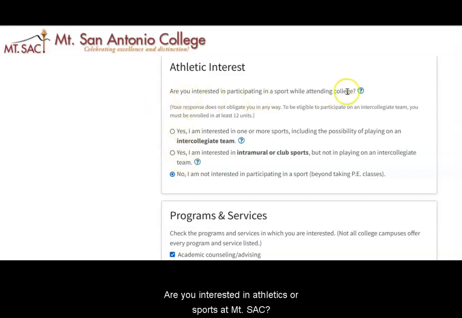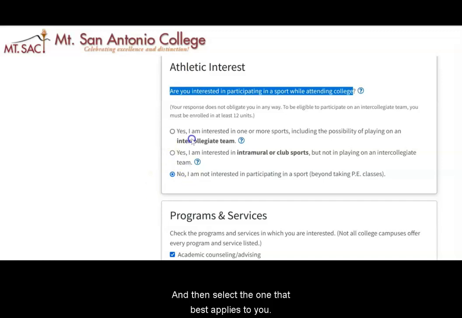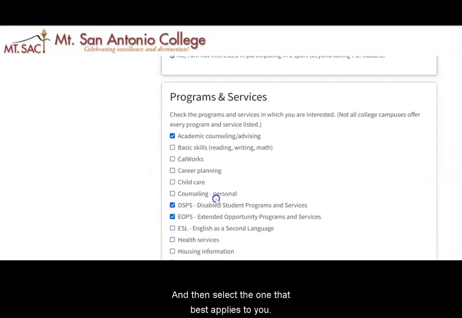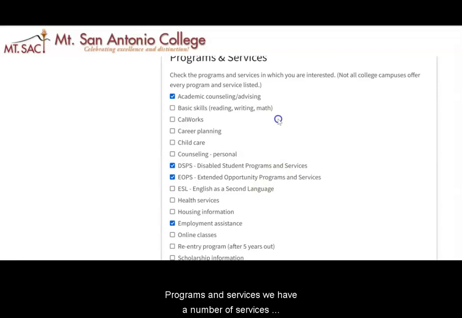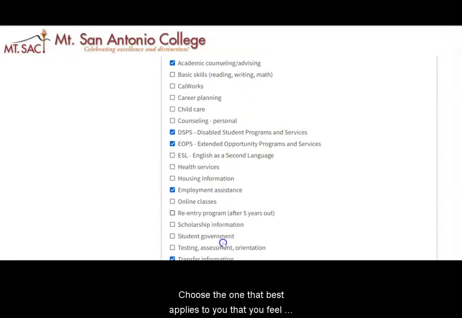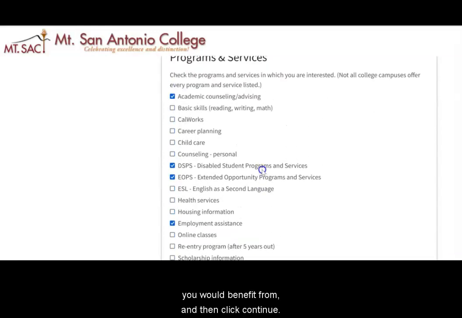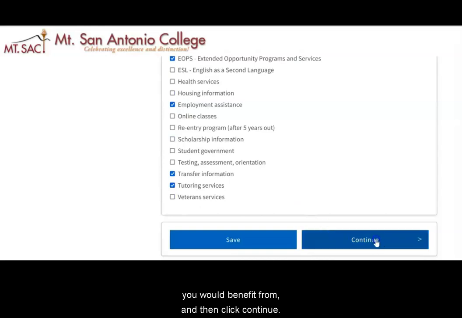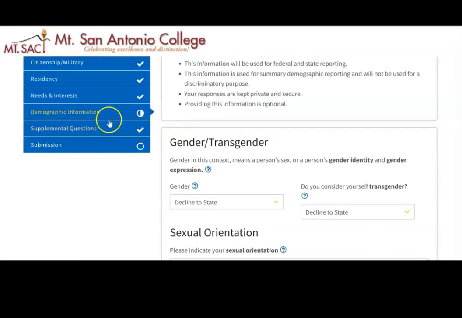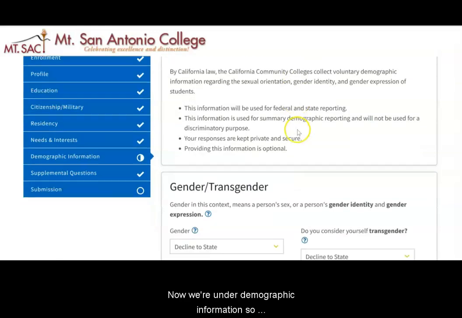Are you interested in athletics or sports at Mount SAC? And then select the one that best applies to you. Programs and services, we have a number of services and programs at Mount SAC. Choose the one that best applies to you, any that you feel you would benefit from, and then click continue. And now we're under demographic information.